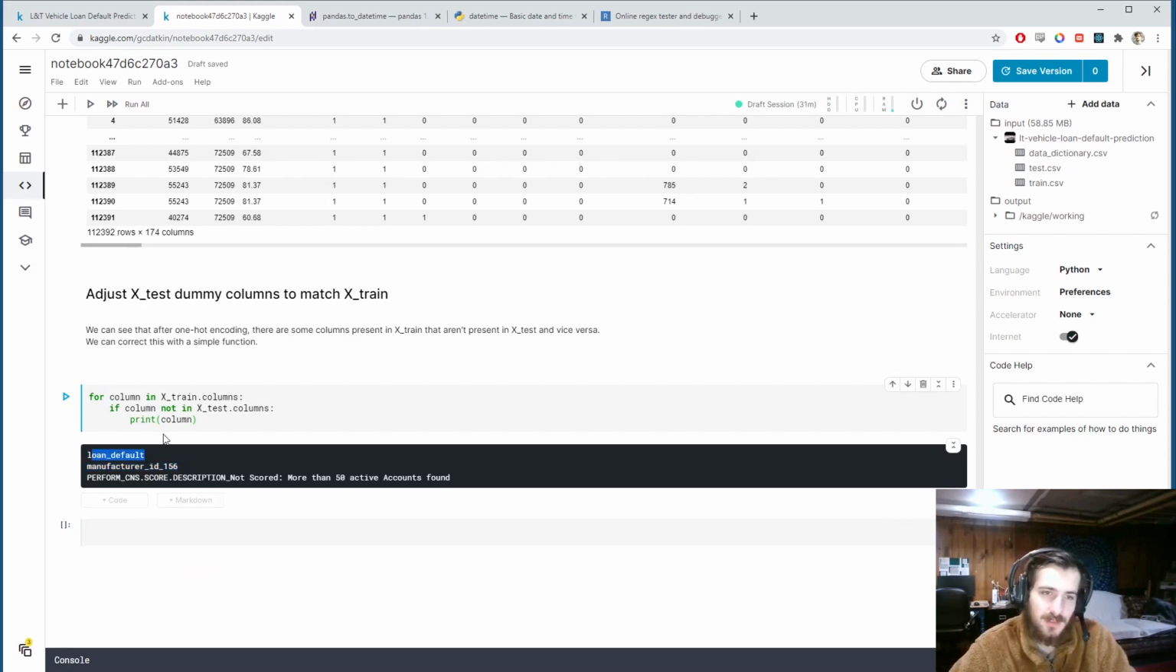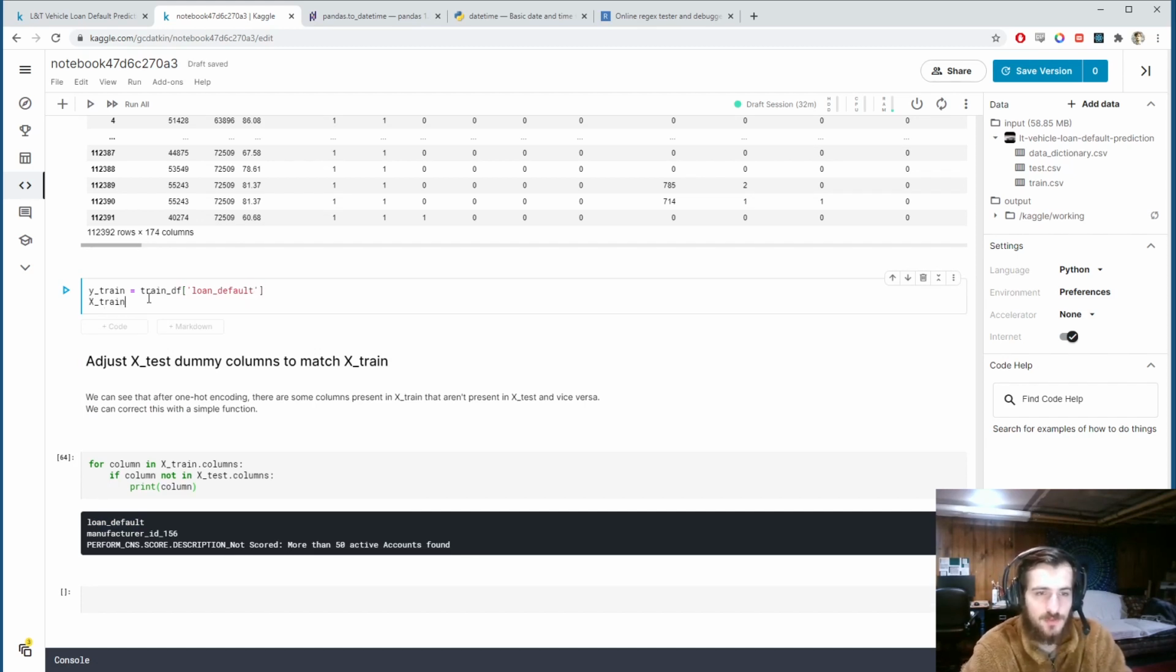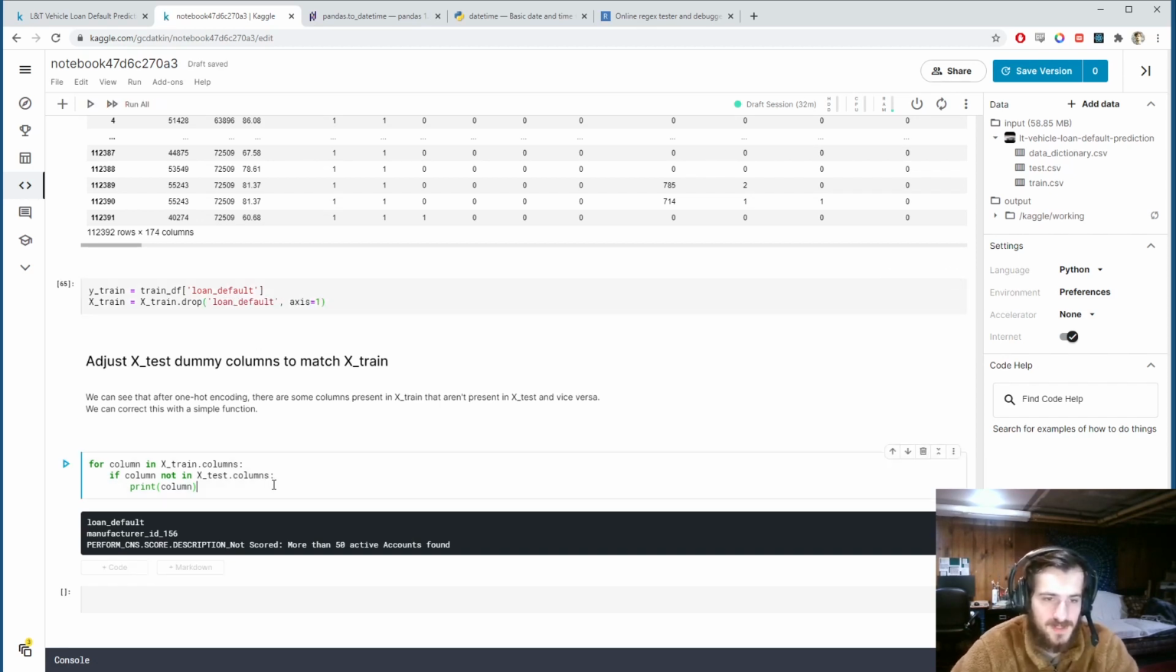Loan default doesn't really count, so actually let me go ahead and drop that. I'm going to send loan default to ytrain, so that will be train df sub loan default. And then xtrain will just be, we'll just drop loan default from xtrain since we saved it in ytrain, from axis 1. Alright, now we run this, we just get 2.